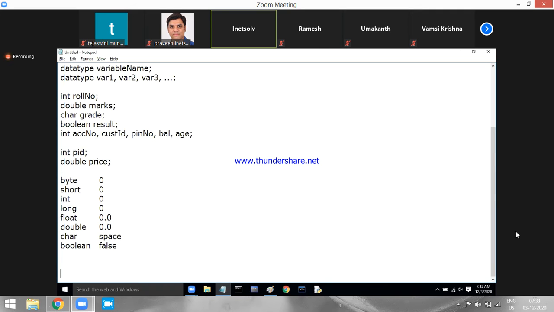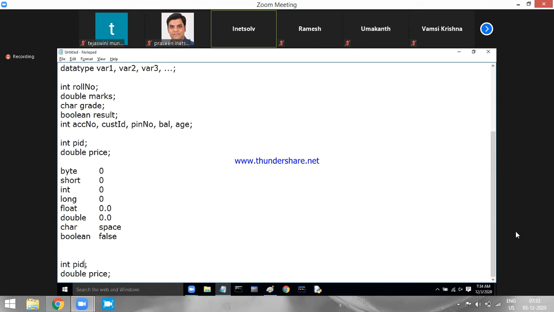But I don't want my variables to contain default values. I want my variable to contain my own values. Then Praveen, what to do? If you want your variable to contain your own values, what you should do is, when you are declaring your variable, there only provide some value like this. At the time of variable declaration only, provide some value.